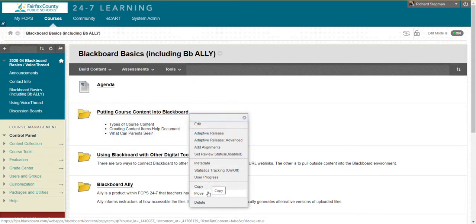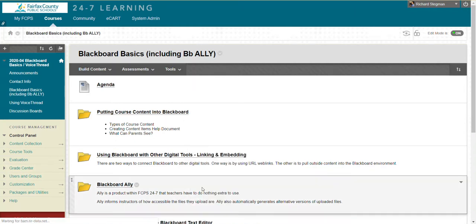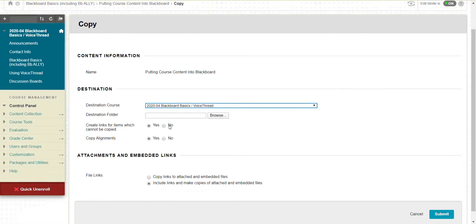They both work the same way. Obviously, copy creates a duplicate of that object in a separate class. Move actually removes it from where it is right now in this class and then puts it in the destination class. So I'll go ahead and make a copy. And then I'm prompted to select the course and then select the folder within that course.